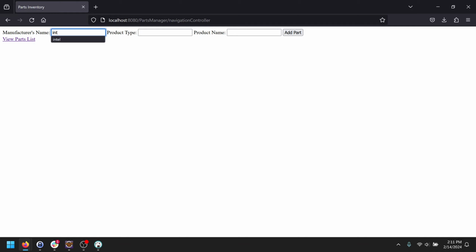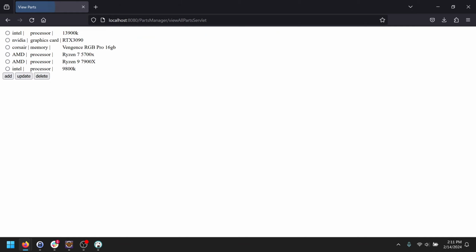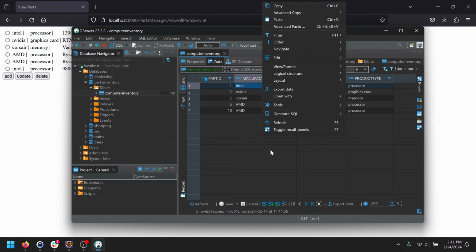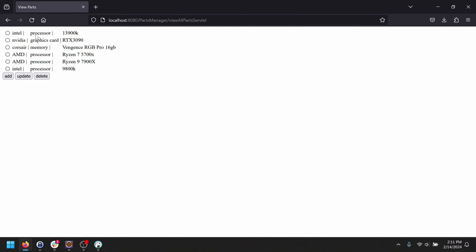Let's add another Intel processor. And that was going to be, let's say it's 9800K, add part, view. So now in the view, we can see that we've added that part. If I refresh this, we've added it.